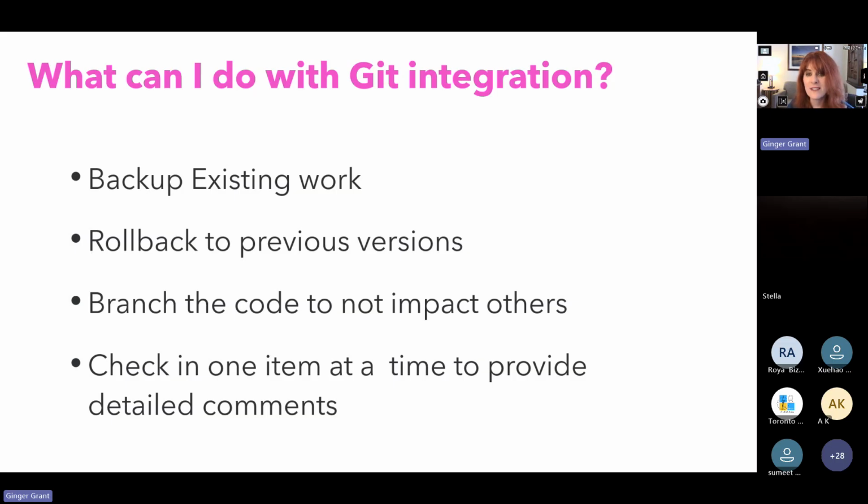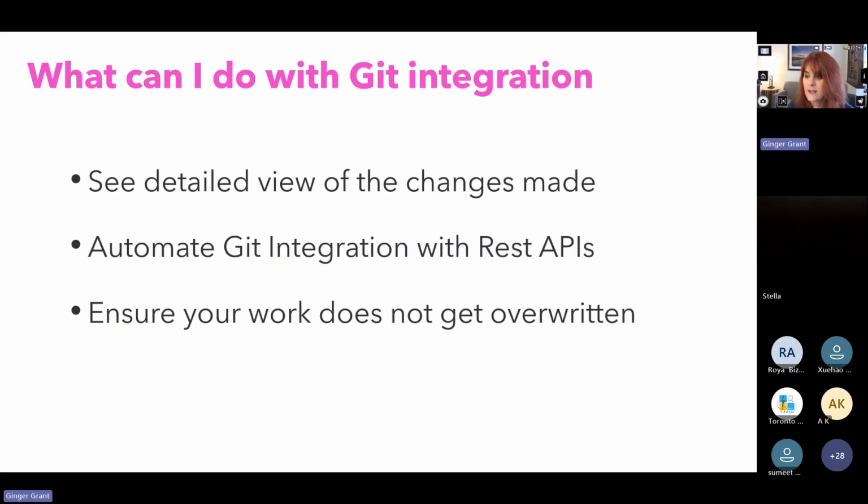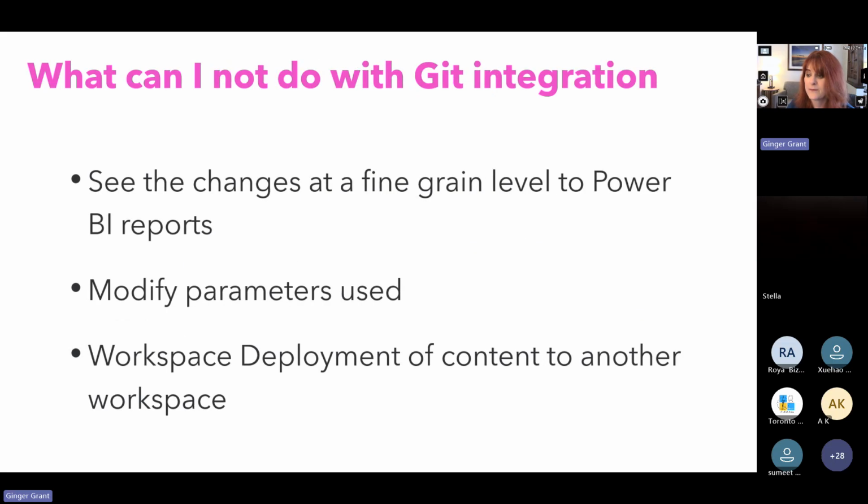You also, this is workspace specific. So you have to add Git integration to a workspace. And if you want to have detailed comments, you do one at a time. Otherwise, you get them as a block. If you want to, you can do this automated too, because the REST APIs allow you to do that. And this is going to help you make sure your work doesn't get overridden.